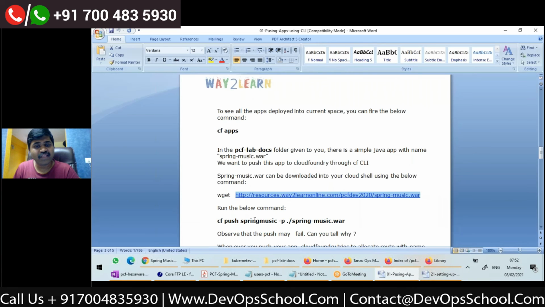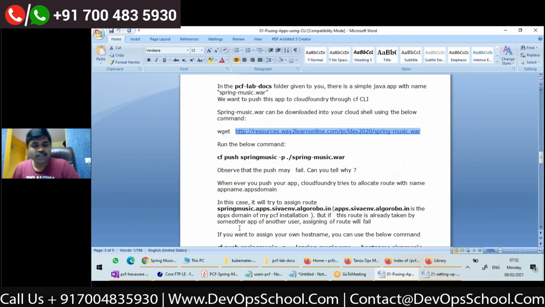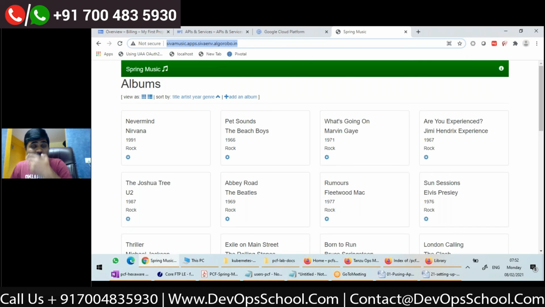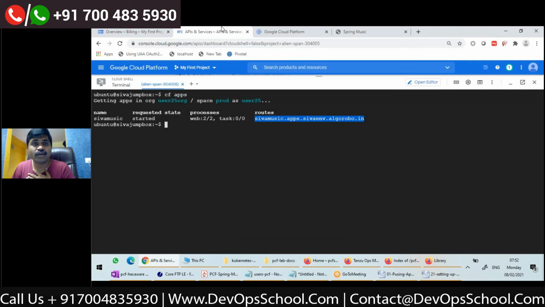Okay, so everything is clearly documented, right? Let's assume that all of you are using my Cloud Foundry, whatever I have installed. If all of you push your app using a command like this, what will be the URL for all of you? Siva Music only. So for all of your apps, the same URL.